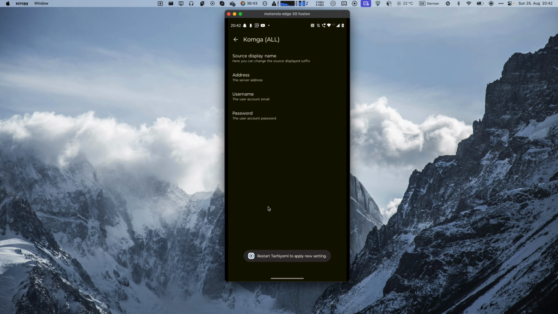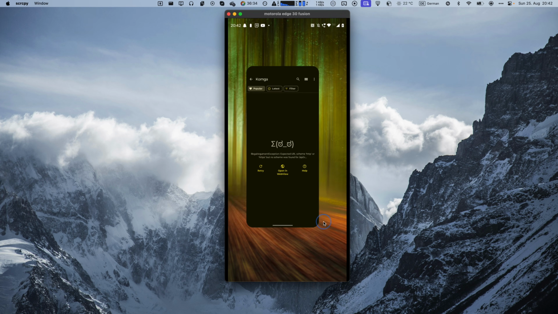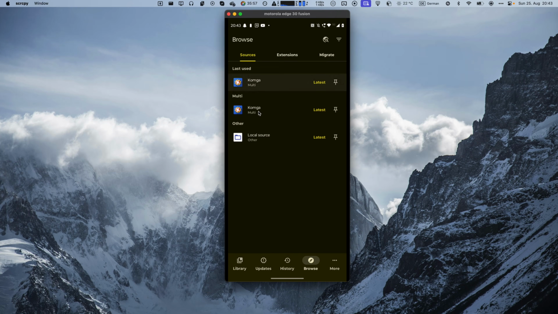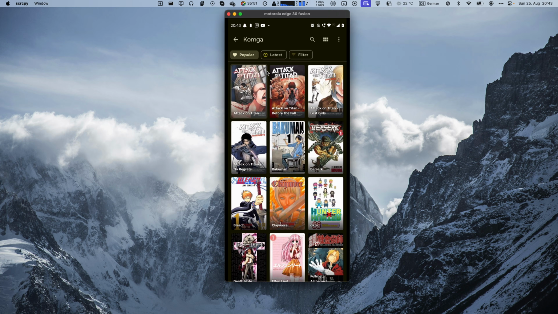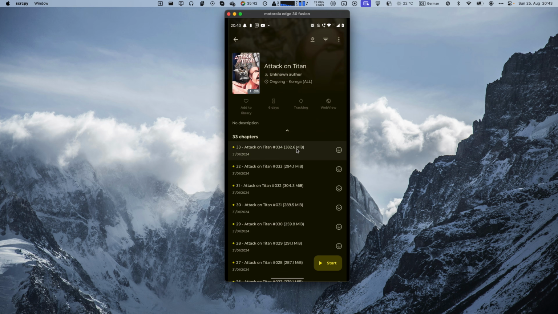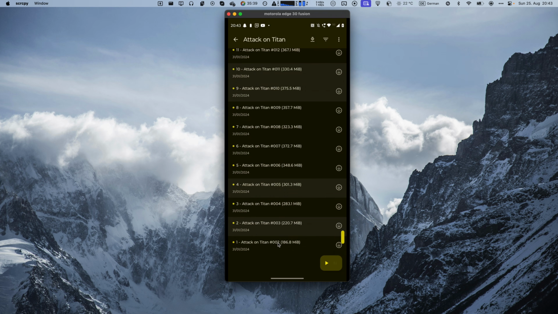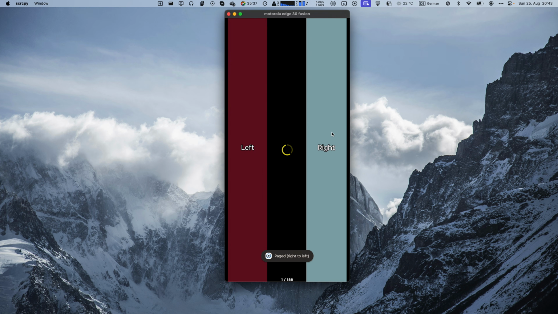Now what you have to do is restart Mihon to apply these settings. So you can go back and close out of this. Once you've reopened Mihon, if you go on sources, you should see Komga. If you click on Komga, you should now have all of the different manga that you've added. So I can now just view the manga from here and start reading, maybe from the first one. I don't want to spoil anything.